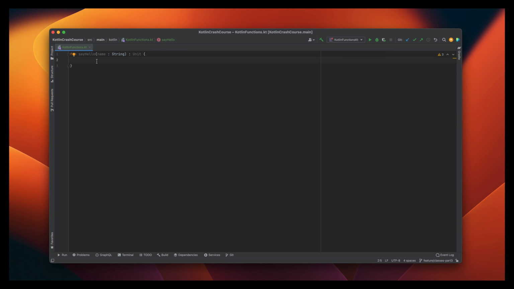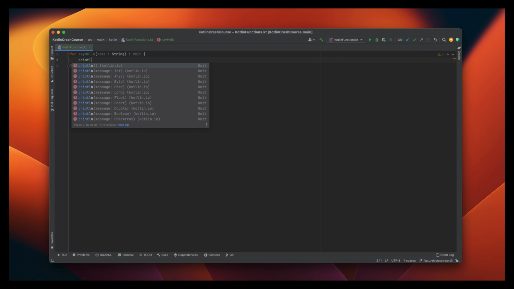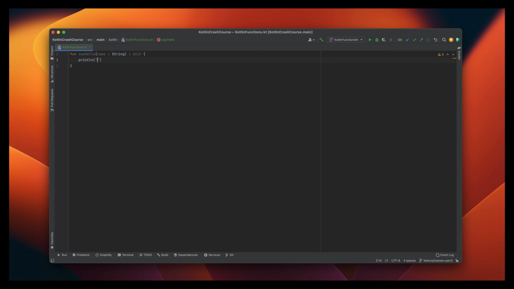So let us go ahead and print the name here with the greeting. Hello, and then let's use the dollar operator, and there you go. And the way you would call a function if it exists inside a class, you would use the dot operator on the instance of the class. However, if they exist all by themselves, then you just call it just like calling a local function from another function. And let's do a say hello here with the name. Let's go ahead and run this.